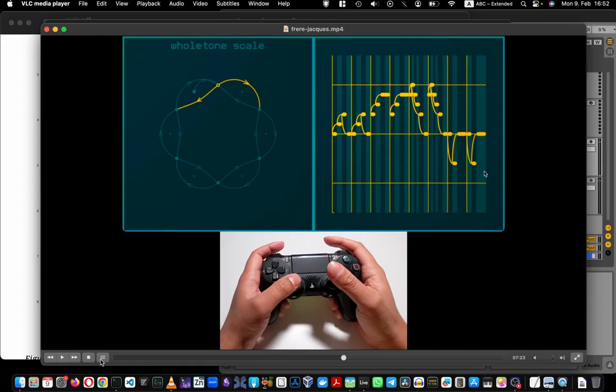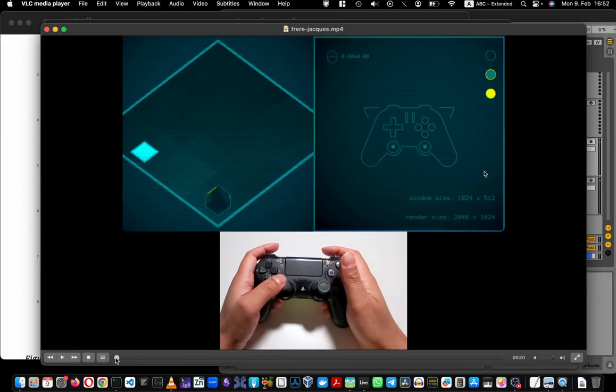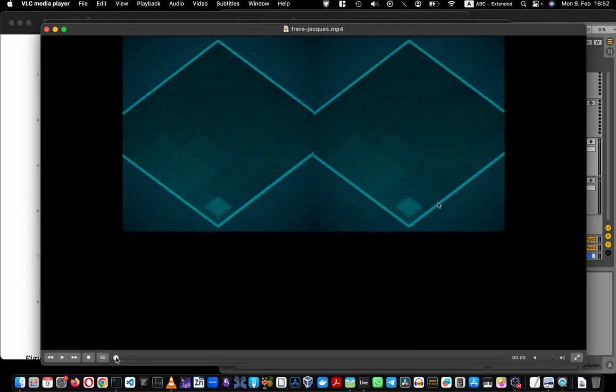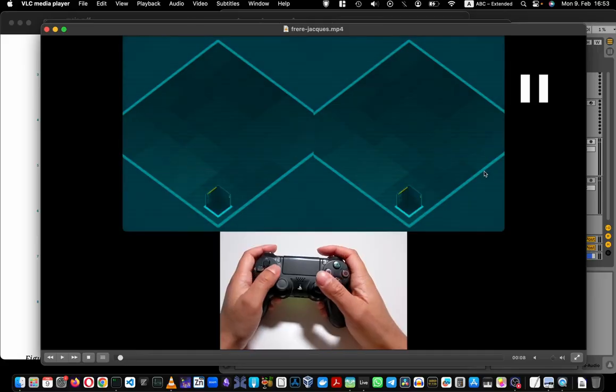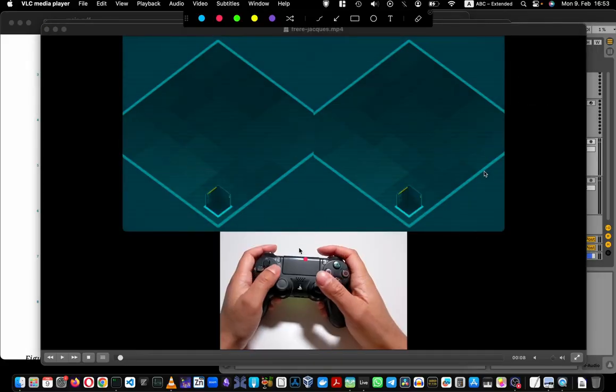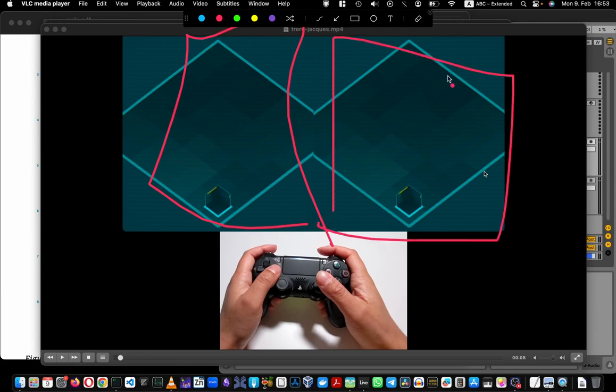Okay, so I have this recording of me making Frère Jacques, and I'm going to be playing back this video and then stopping and explaining stuff, and that's how this is going to go. One of the first things you're going to notice once the video starts playing is that we have here two screens. And these are essentially two views of the same three-dimensional space.